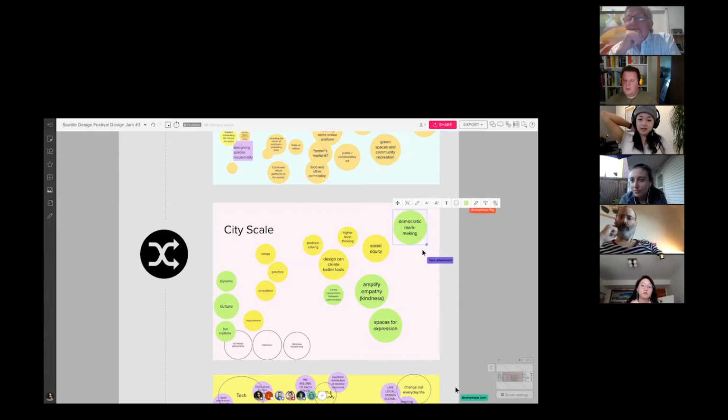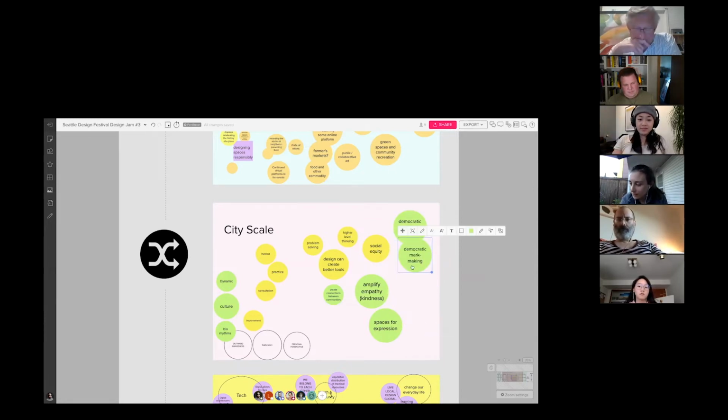Charrette, that's what we're doing, and that's a real core process of the design process, of getting together and throwing ideas around. That is the most tangible thing. We're doing it right now, even though we're not physically together.